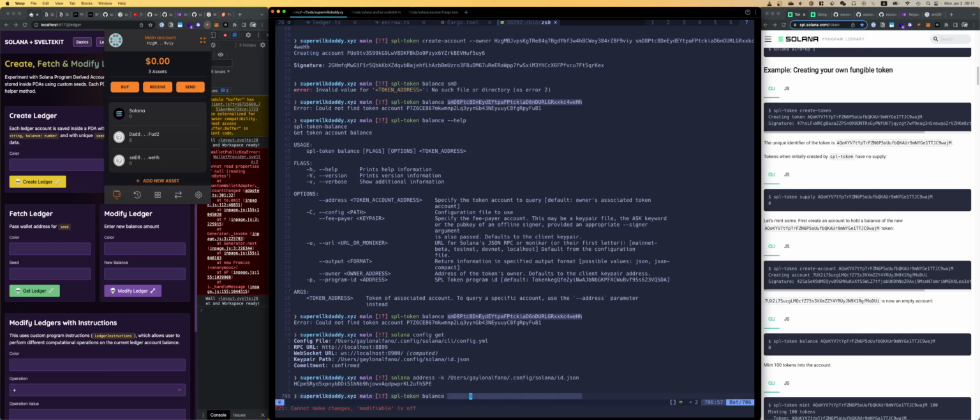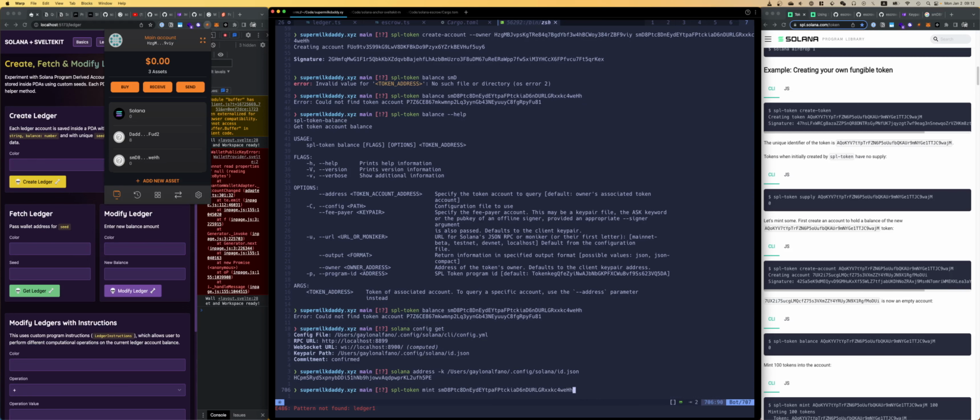So next I need to mint some supply. So I can do mint and then the SMD, where you mint this token.